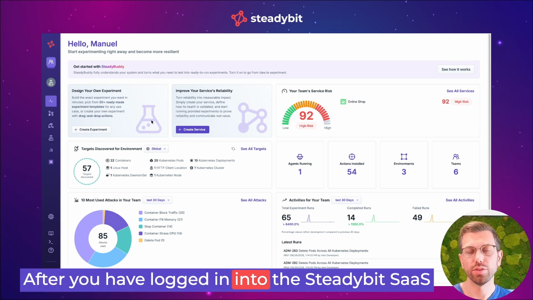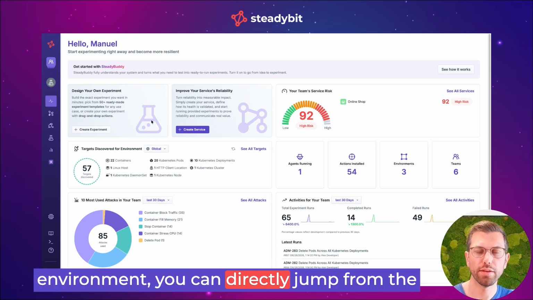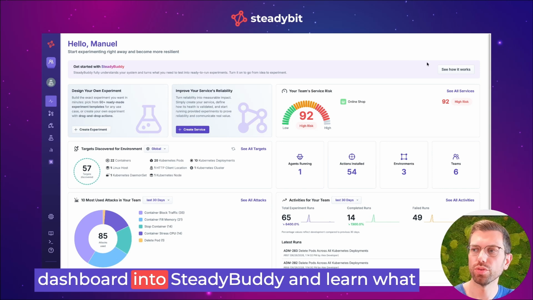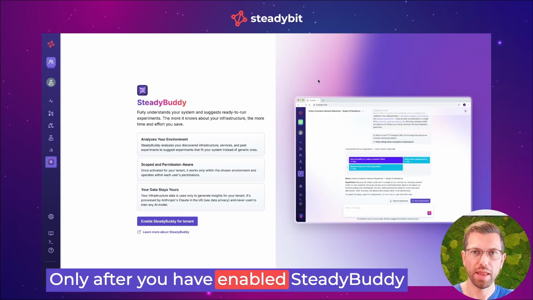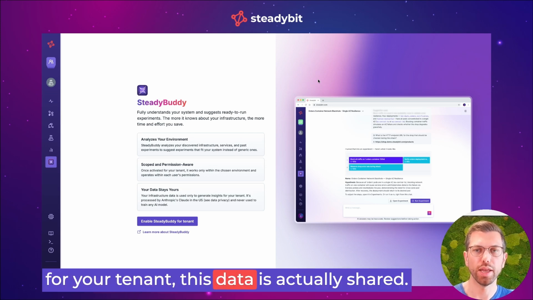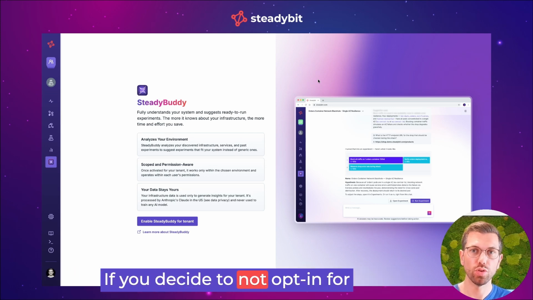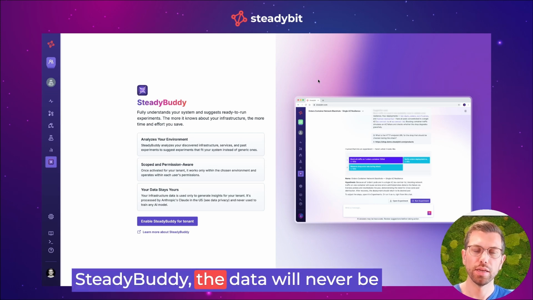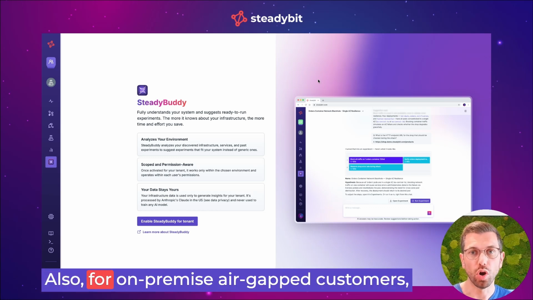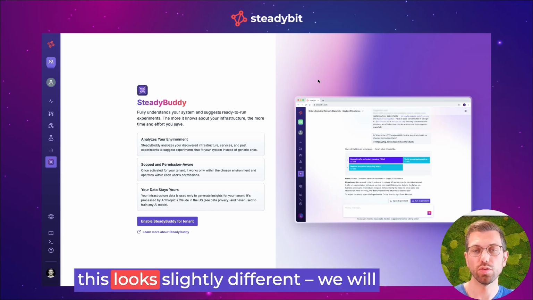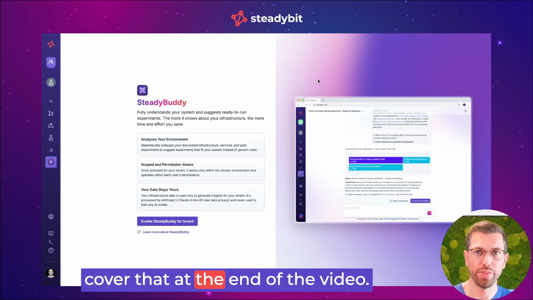After you have logged into the Steadybit SaaS environment, you can directly jump from the dashboard into SteadyBuddy and learn what kind of data will be shared with our AI provider. Only after you have enabled SteadyBuddy for your tenants, this data is actually shared. If you decide to not opt in for SteadyBuddy, the data will never be shared with any external AI provider. Also for on-premise air-gapped customers, this looks slightly different. We will cover that at the end of the video.